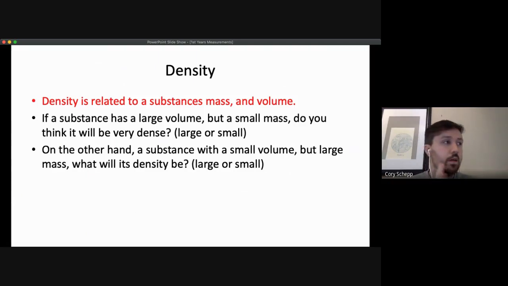Okay. So make sure you have that red taken down there. Don't worry too much about the other black parts. So if a substance has a large volume but small mass, do you think it'd be very, very dense? No, it wouldn't be very dense if it has a really large volume but small mass. On the other hand, a substance with a small volume, so it doesn't take up a lot of space, but a large mass, what will its density be? It'll be larger, okay?